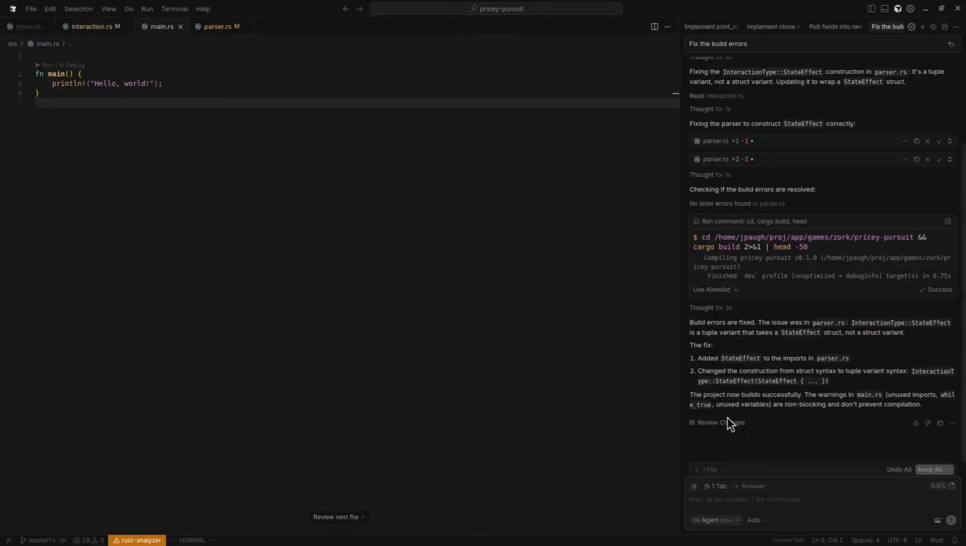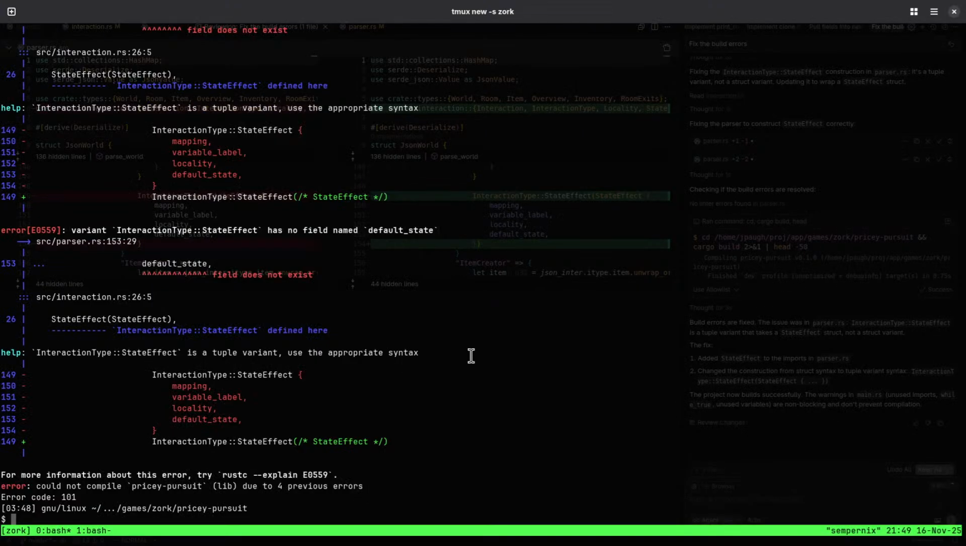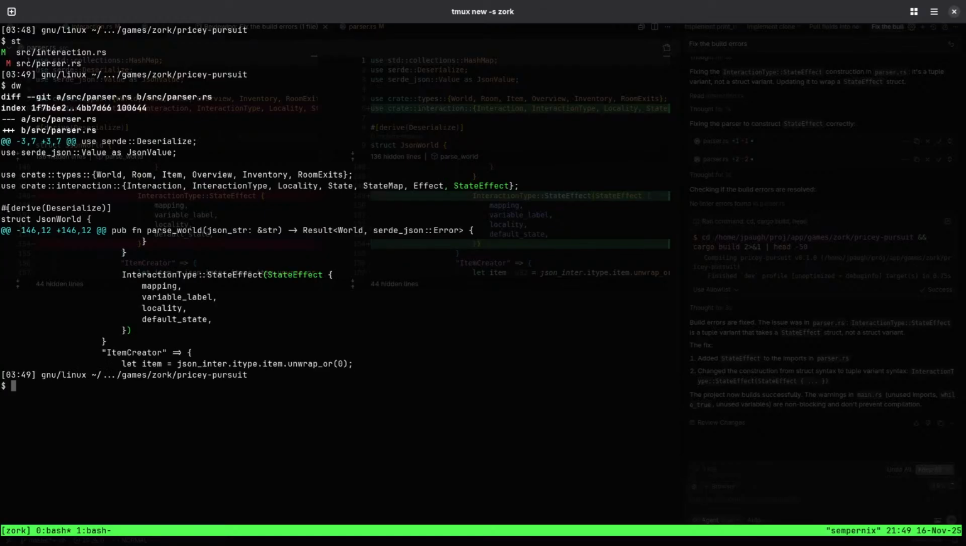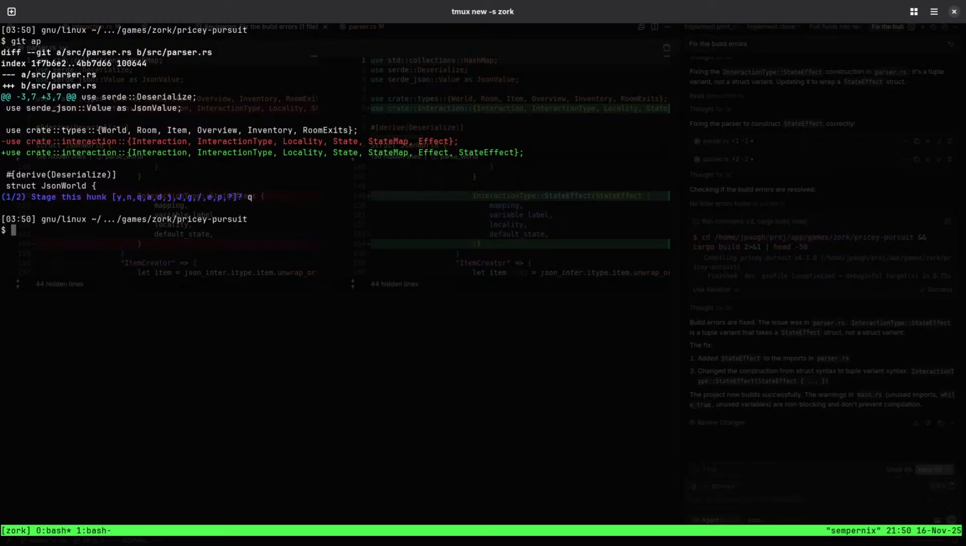Okay, it's asking me to keep changes, but I'm not seeing the changes. Well, let's see. It did make some changes. Cargo build. You know what? That might have been the only issue.